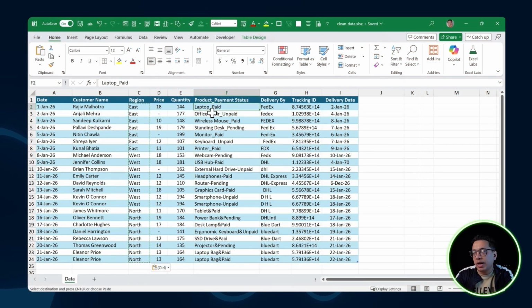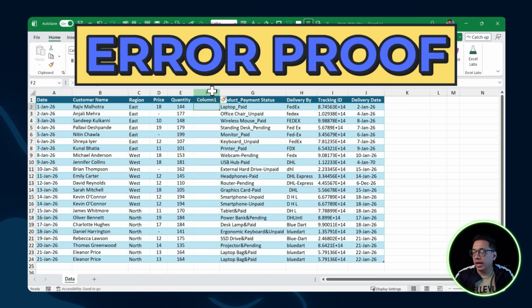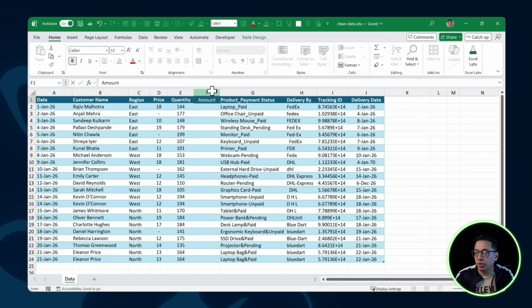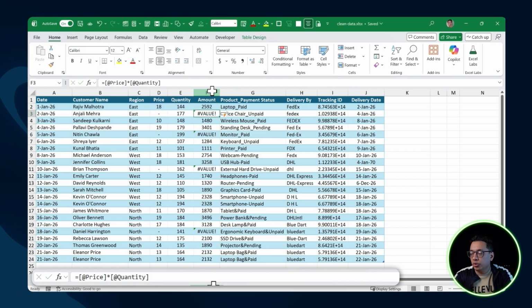Now, along with the price and quantity column, I want to have a column of amount that is the product of price and the quantity. So I'll enter a new column and I'm going to say amount. And here I'm going to use this simple formula that is price into quantity. Now, you see, when I enter this formula in a few cells, I have this value error because I don't have the price here. There is a hyphen.